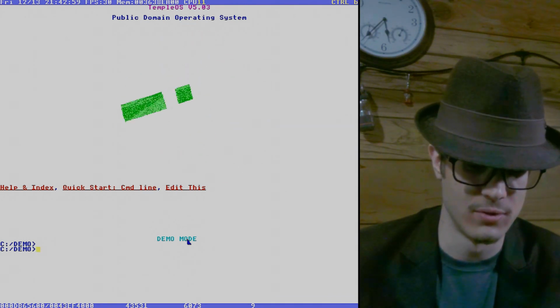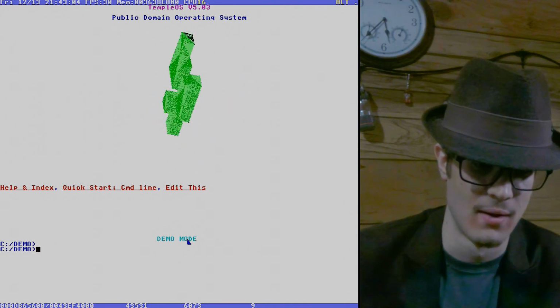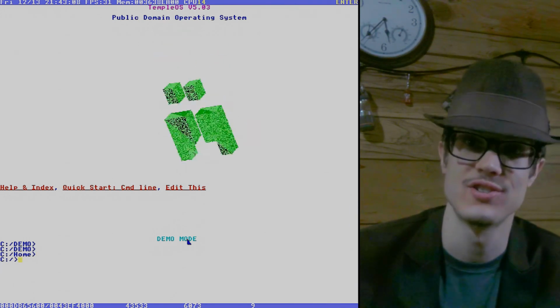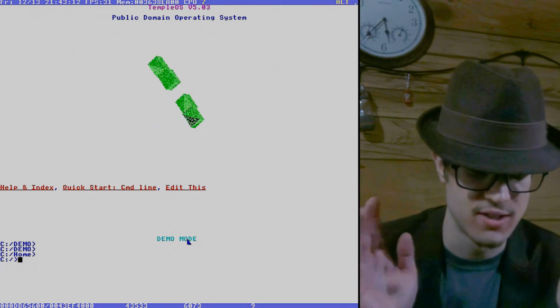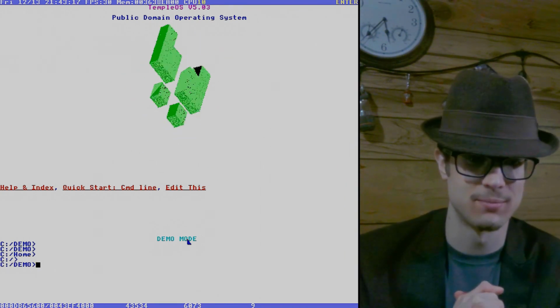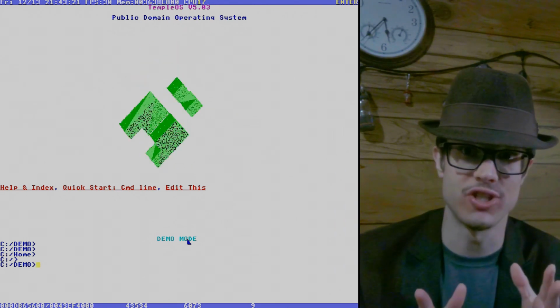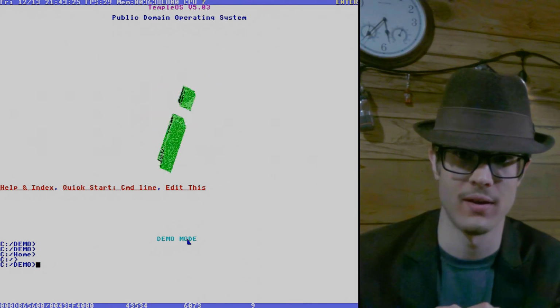So if you do like Alt period, you don't see anything. But now you'll notice it changed to home. If I do Alt slash, it changes it to the root directory, and then if I do Alt, it changes it back to the demo directory. So this is really nice, really fast, really simple, really beautiful. So that is the second major change, is that I've got these custom keyboard shortcuts that I've added onto it.